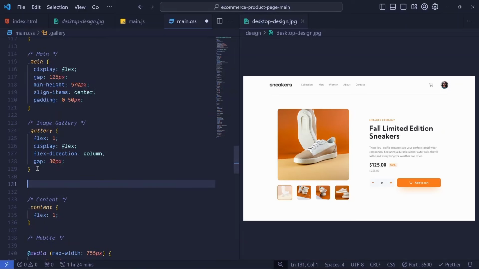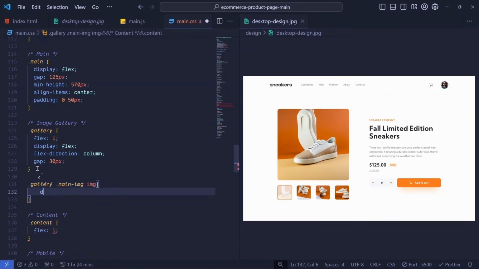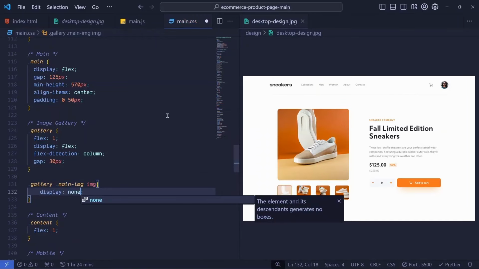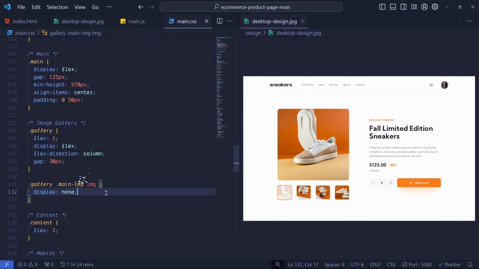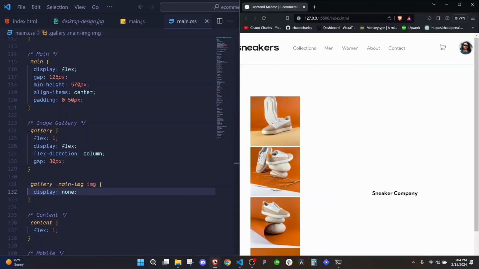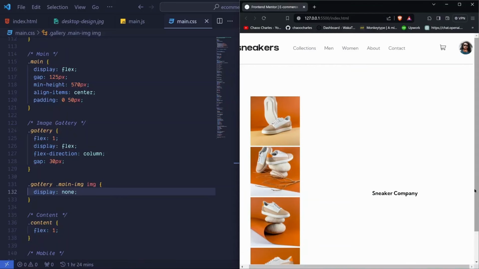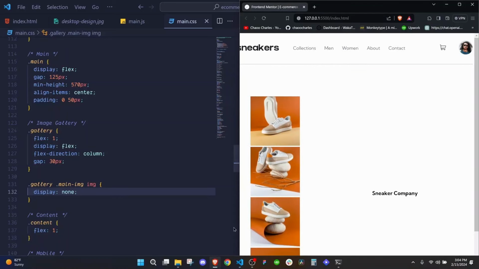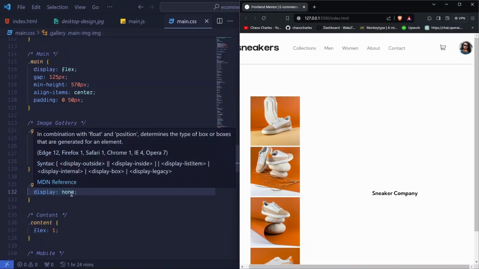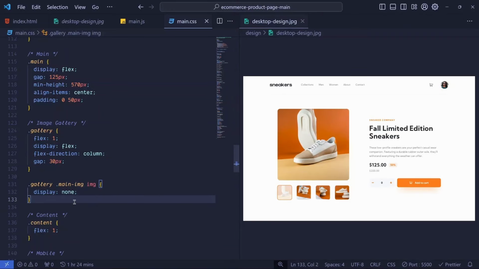We'll start by hiding the main images. So I'll say .gallery, and then .main-img, and then img, and we'll display none. That will select these main images. That will hide all of them. We can confirm by checking, and as you can see, all the main images are gone, but we'll show only the one that we added an active class for.